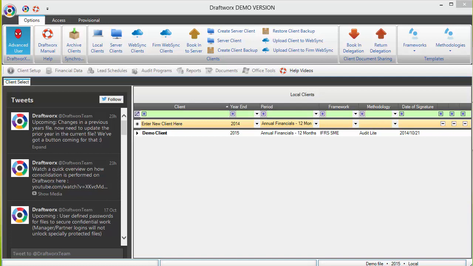Now in this instance we're going to show how to boost your productivity. How are we going to do that? Well, in an audit a lot of items that you would do for this year would also pertain to the following year. Example, planning. Now while planning may change from year to year, majority of it would not.